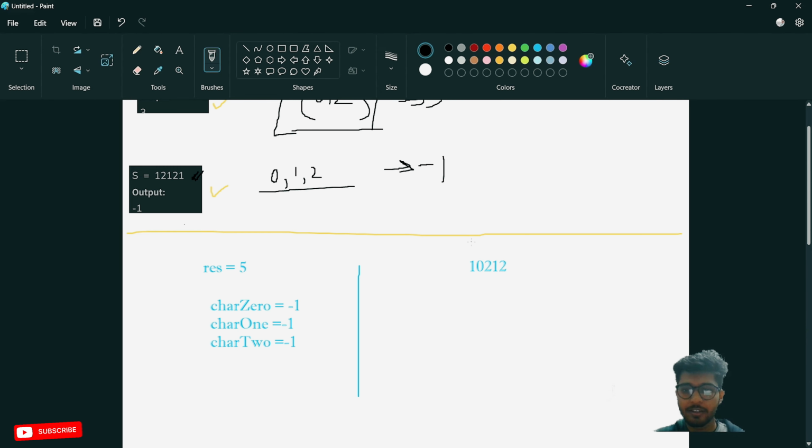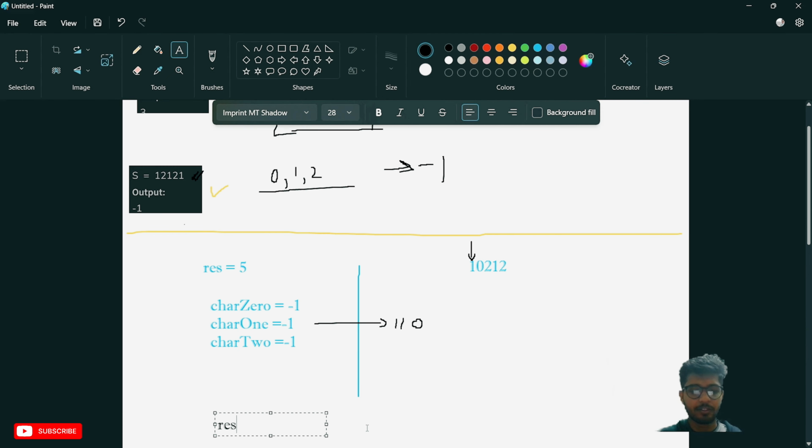So let's start the iteration. In the first iteration we will encounter 1. So we will update the index value of char 1 with the current index I, that is 0. Now as our problem asks us to return the minimum length of a substring where all three characters are present, we have to calculate the length of the new substring. For that, we will take the minimum of the current result length and the length of the substring we have created. At first, we will update our result with the minimum between the current result and the length of the new substring.